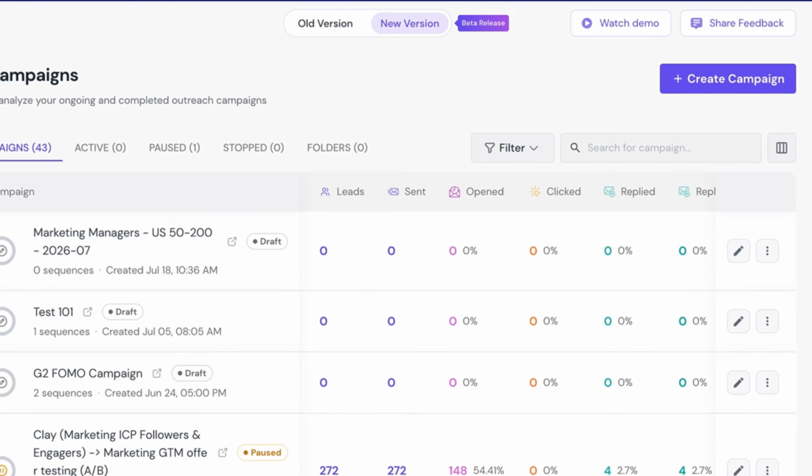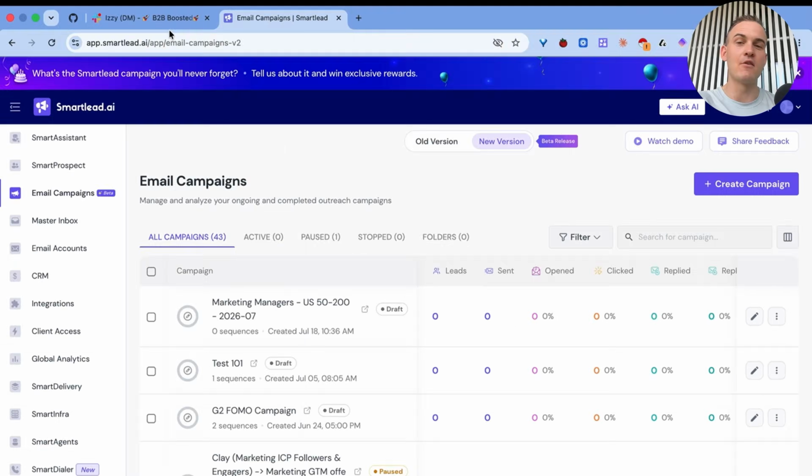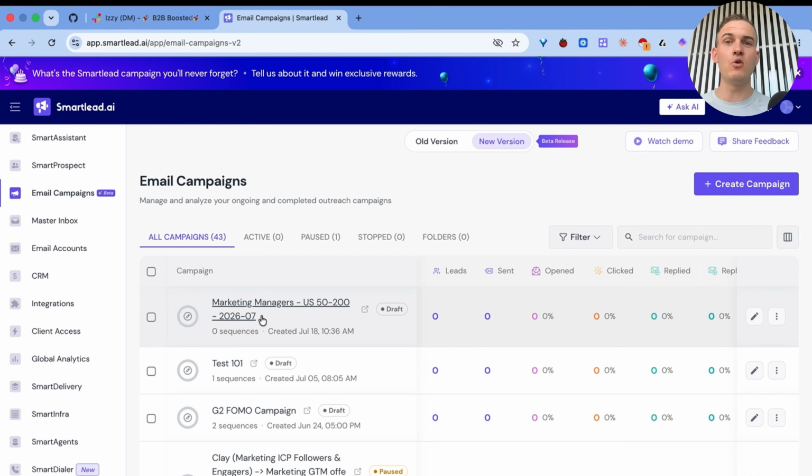And as you can see right now, I've just clicked on that link. We have the marketing manager's campaign in draft over here. There are some caveats. We have still not added the email copy for this campaign, and we are waiting for the emails to verify before the leads are going to be put into this campaign.